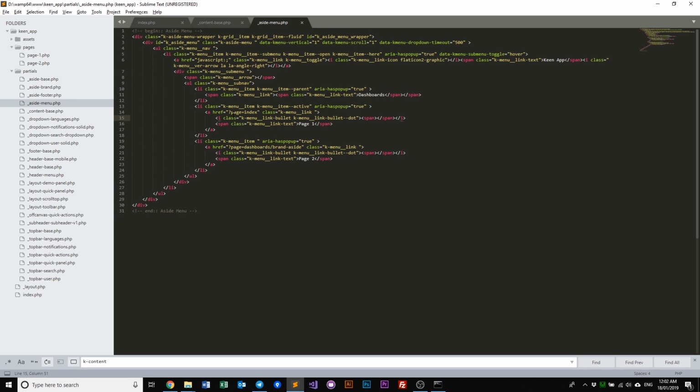If you can see in the href, this page 1 is going to index, and page 2 is going to dashboards brand aside. So we don't want that, obviously. So let's change index to page 1. Sorry, just press 1, and page will be 2 to make it easy.